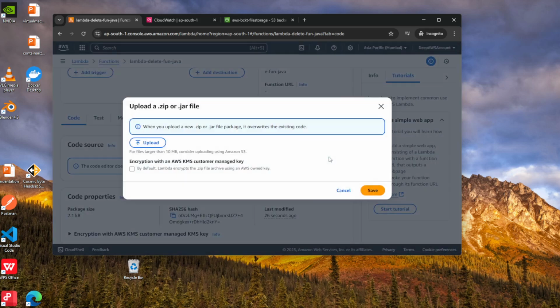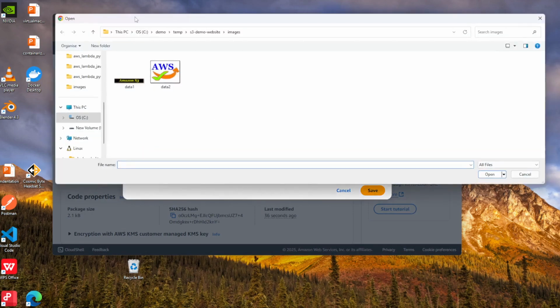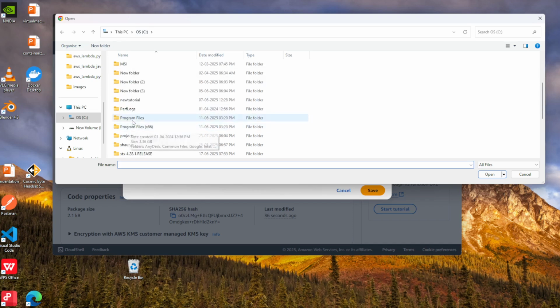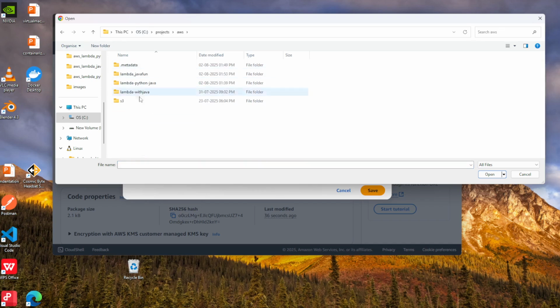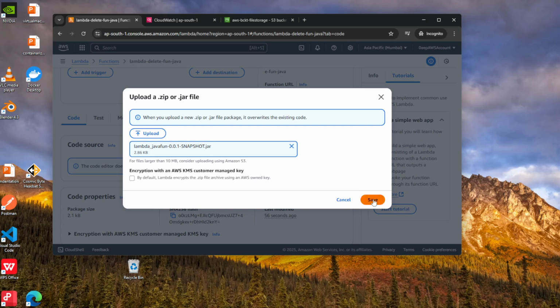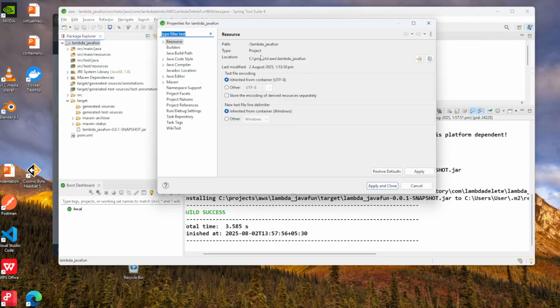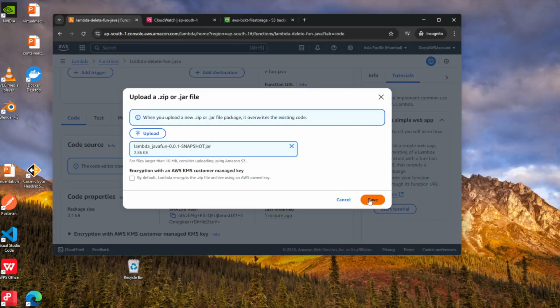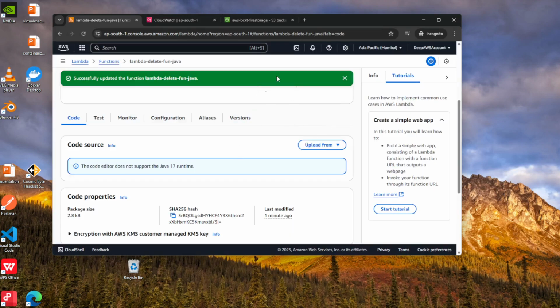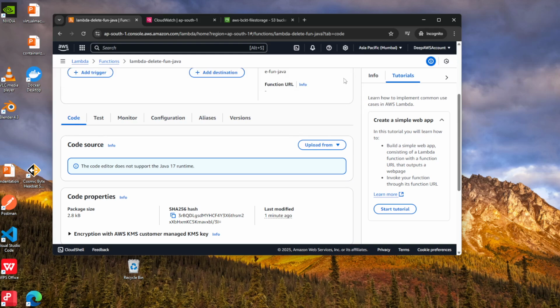So let us select this option and select the upload option, and let us go to our project where we have created our lambda function using Java. So this is the Java function, and this is the target folder, and this is the lambda function. We can select it and we can save it. So let us check where it is exactly. So this is the Java function which is inside project AWS. Seems good. Now we can save it. We have uploaded it. Successfully updated the function. Seems good.